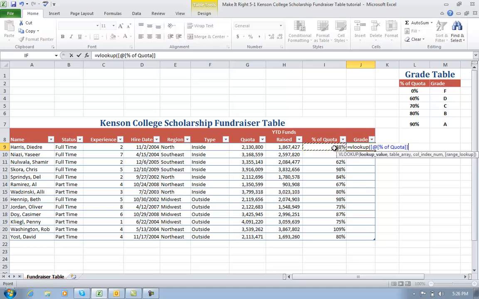I'm using the point mode, I'm clicking on the cell. I could have typed in I9, but I clicked on it because the list is formatted as a table. You get some kind of odd looking characters in the formula, but it's accurate nonetheless. First part of the formula, you say look at this.